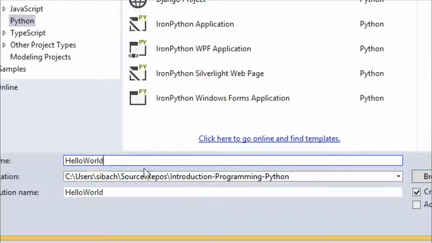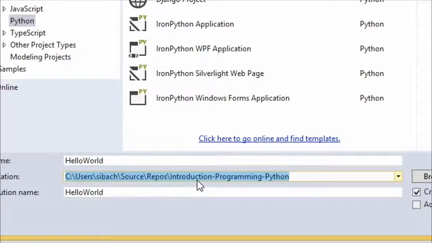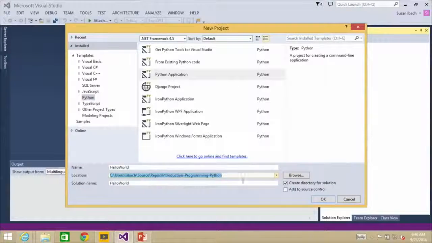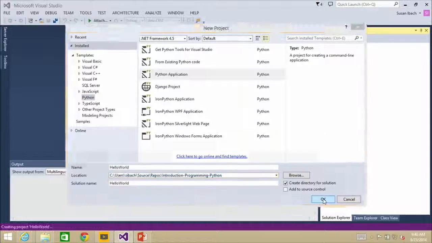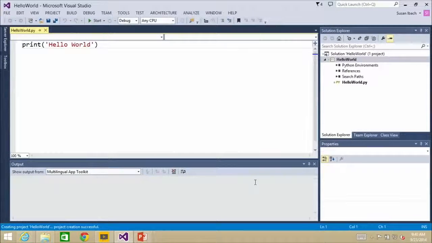And then you pick a location where you want your file to be stored. You'll notice mine saves to this little repository. That's because it's saving everything I'm doing to GitHub so you guys can access it later. So you save it anywhere you want on your machine so you can locate it when you want it. And once you have that done, you can go ahead and say, OK. And Visual Studio will go off and it'll actually create a project.